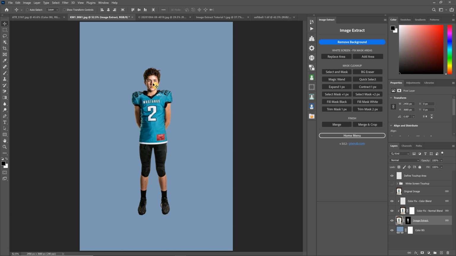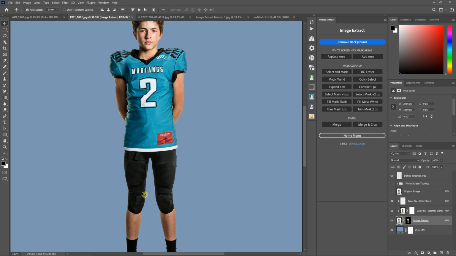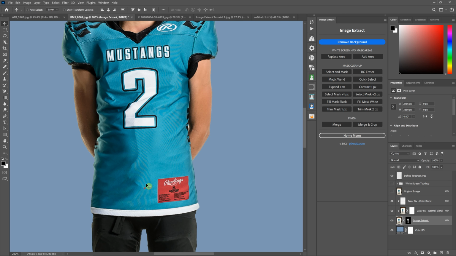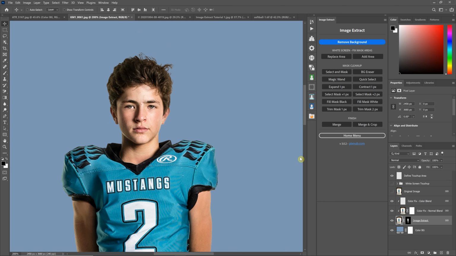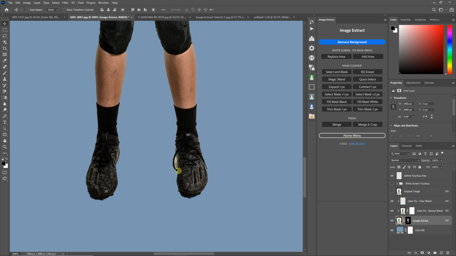And since this is using an AI extraction, it doesn't really care about that clutter outside of the person. It erases that just fine. But you can see this little teeny white spot between the arm and the shirt. It missed that. The hair looks pretty good. But the shoes, you see where it missed the spot between the lace.